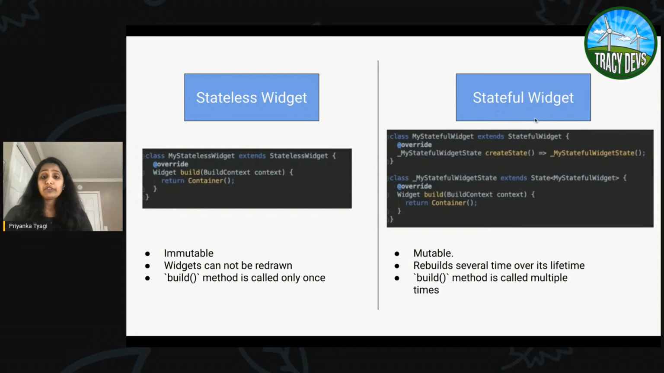However, in the stateful widget, as you can see, it's slightly bigger, and it's extending StatefulWidget, and it has another class here, which is a state object. And this state object in turn manages the state. It keeps track of state. So that's why every time the state of any component changes, this build method will be triggered again.